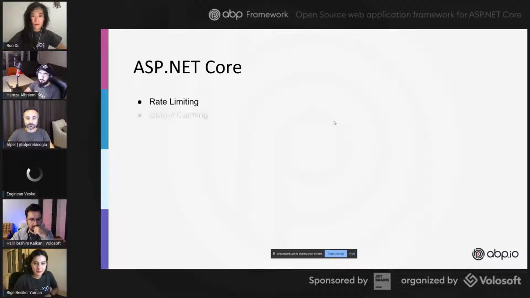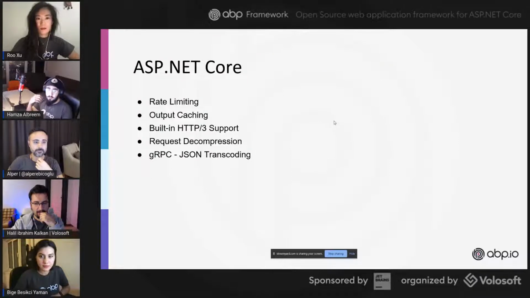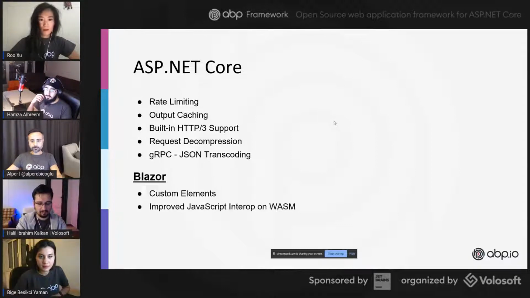So to start off, we have these topics new in ASP.NET Core. First, we have the rate limiting middleware, and then we have the output caching. We also have built-in HTTP3 support, and we have the request decompression and the gRPC JSON transcoding. And for Blazor, we have custom elements and improved JavaScript interop on WebAssembly for Blazor.